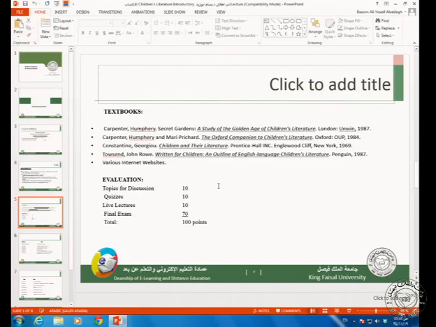Then the last source or reference is one of the most important of these references, the internet websites. So the material is compiled from these different references.